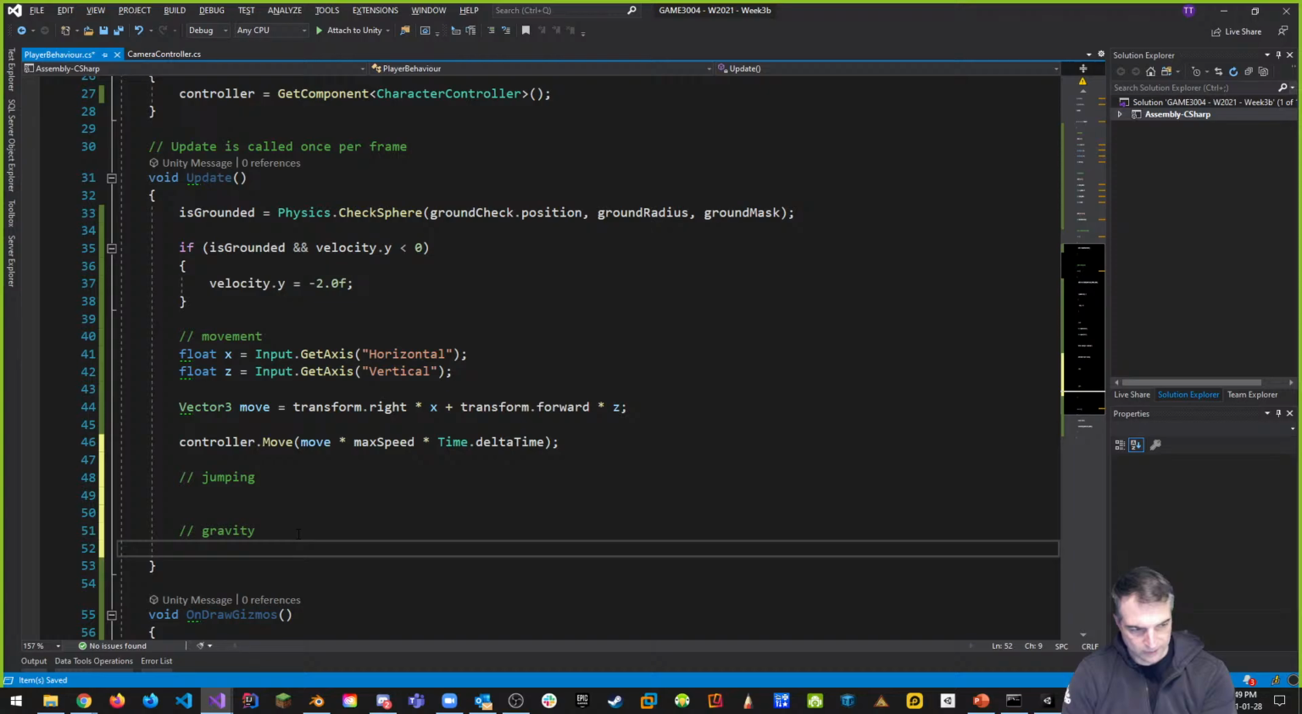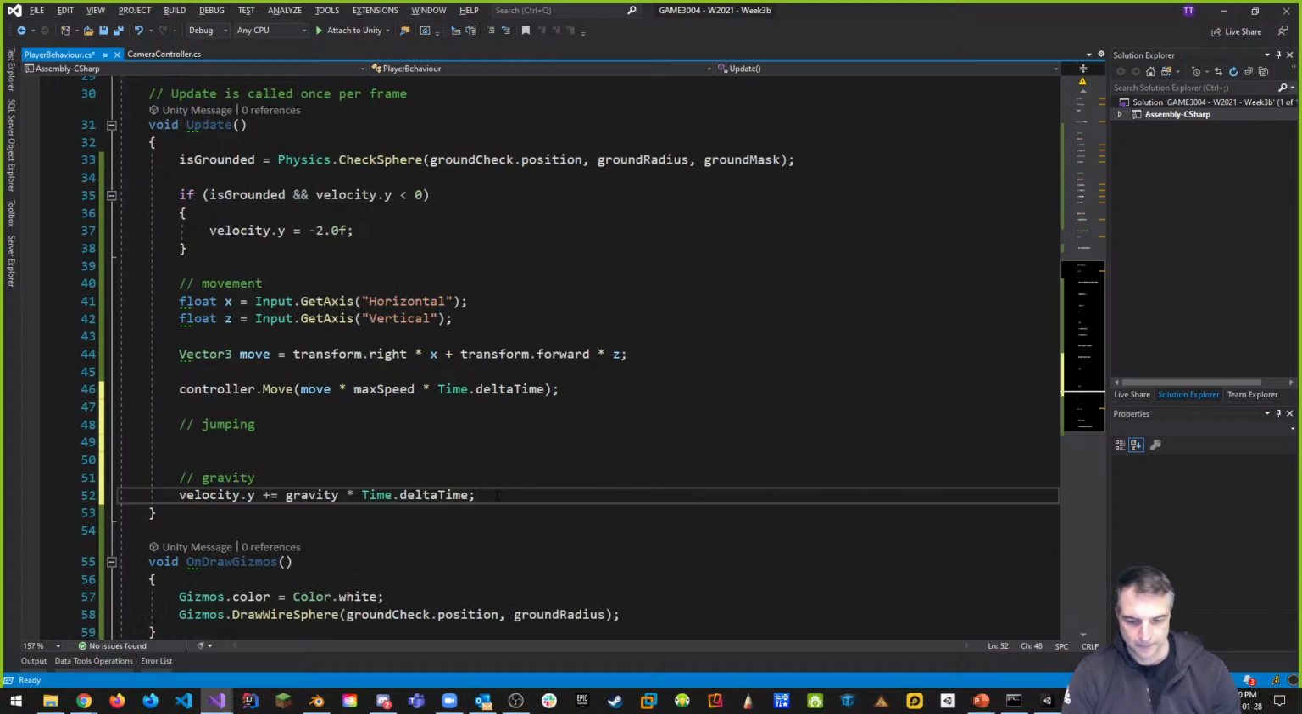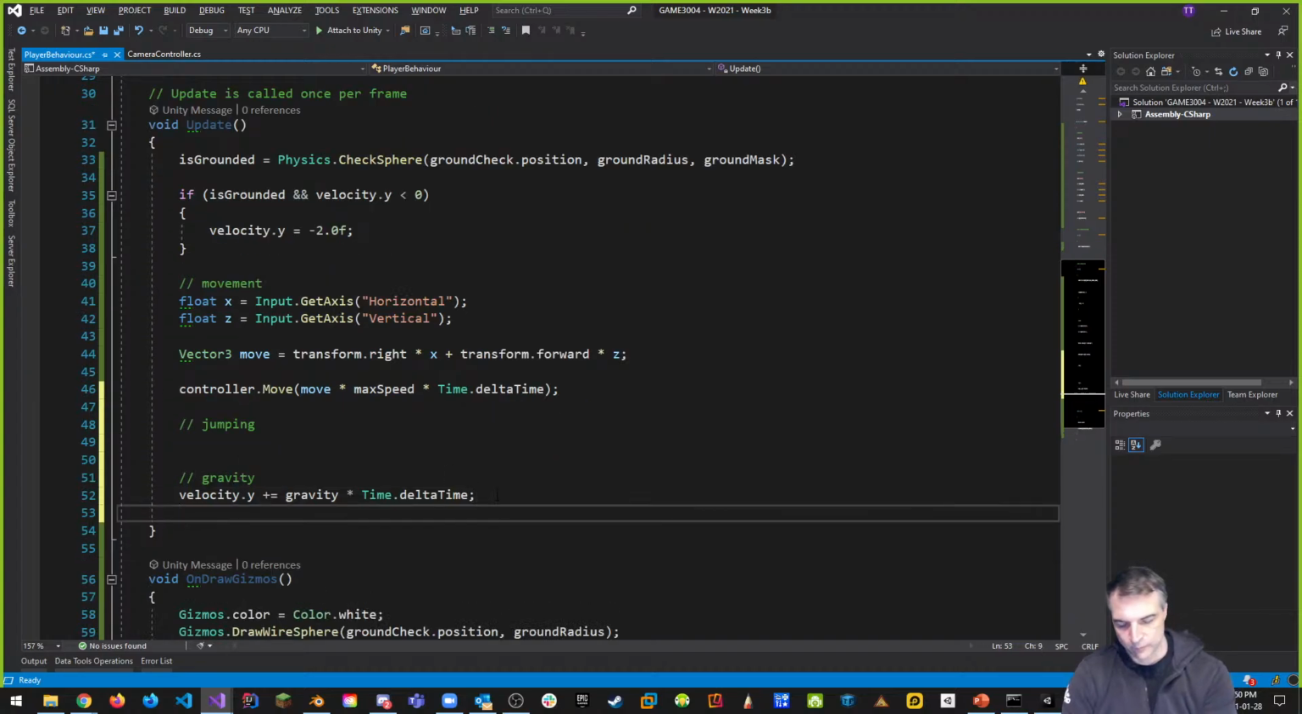So what we're going to say is we're going to use velocity for this. So velocity.y plus equals gravity. Gravity is minus 30, right? Multiplied by Time.deltaTime. So this is going to be our way of basically making us fall all the time, right? And then we can't move ourselves at all unless we use controller.Move. That's how strict the controller is for us. We can't modify our position or anything unless we use controller.Move.